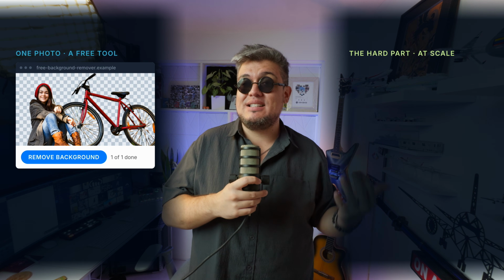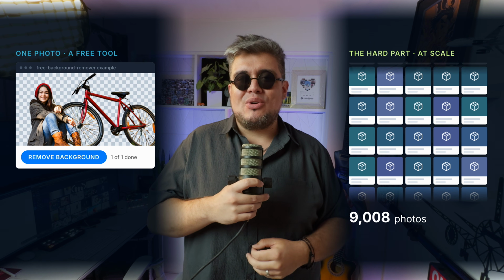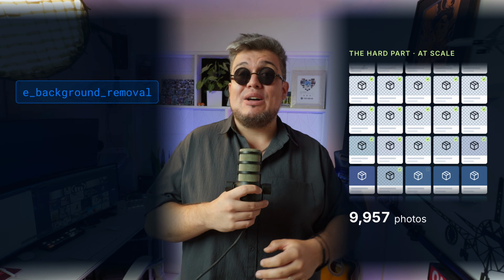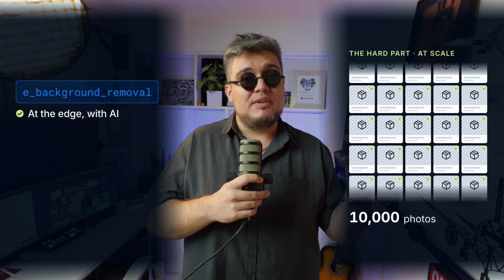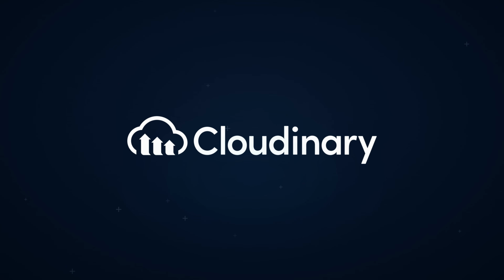Because anyone can strip one photo's background with a free tool. That's easy. The hard part is doing it at scale without a design team or infrastructure to build. I'm Kevin Blanco, and in this video, I'll demonstrate how to easily remove the background of images at the edge using AI and Cloudinary.